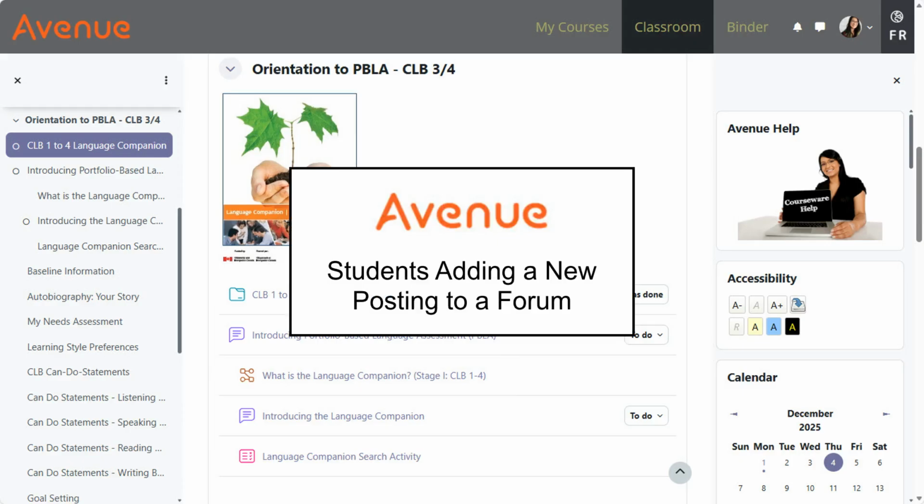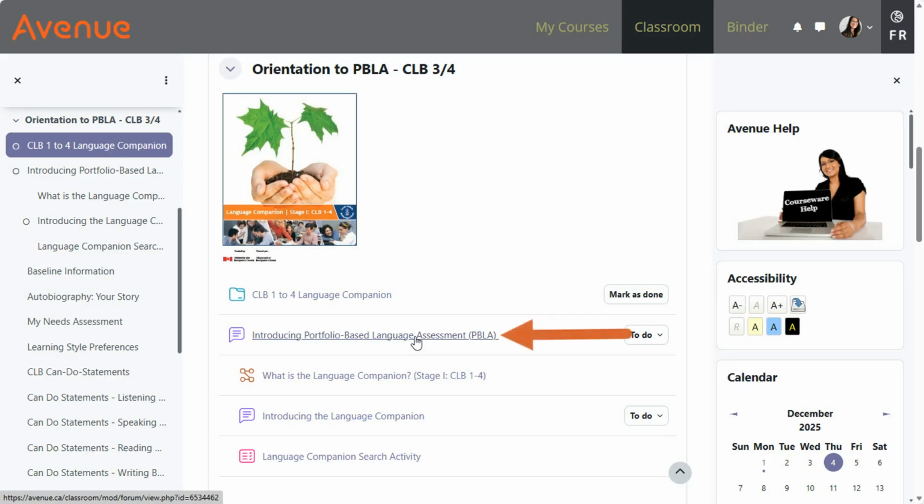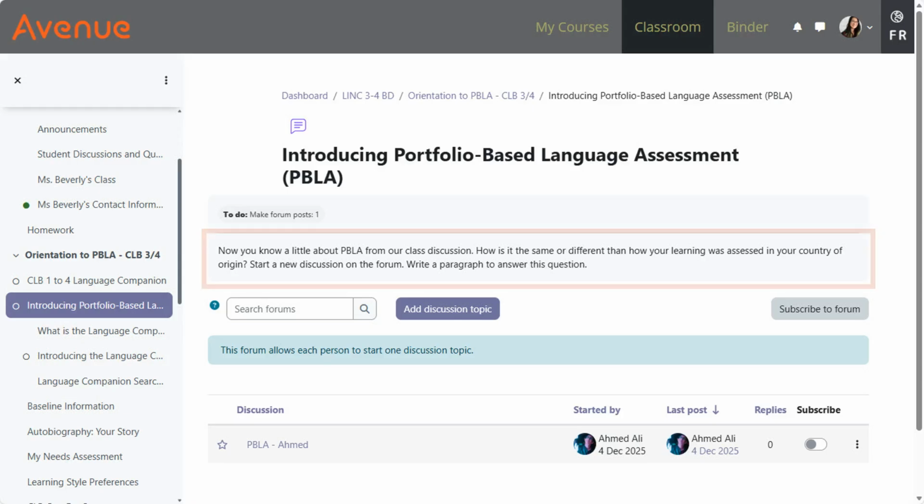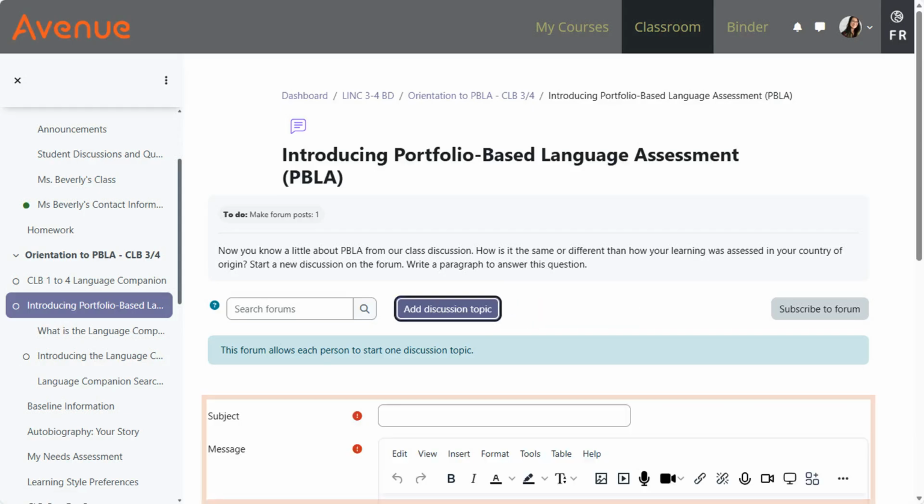Students adding a new posting to a forum. Click on a discussion forum activity on your course page. The forum discussion prompt is displayed. Click the Add a New Discussion Topic button. The Add a New Discussion Topic window appears.